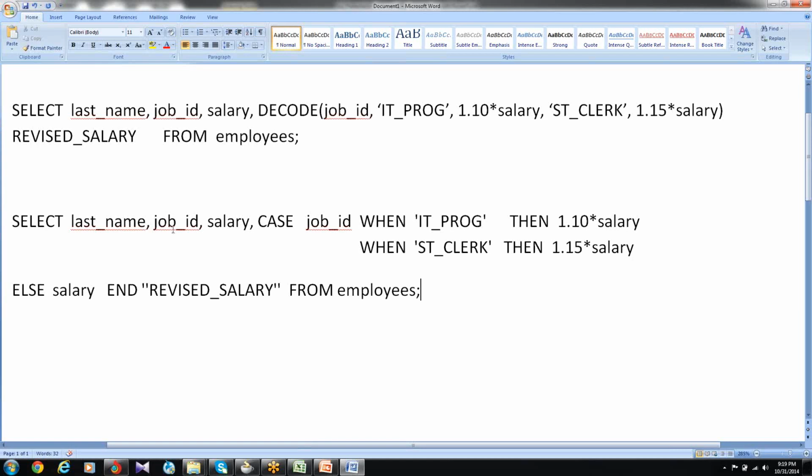Select last name, job ID, salary. Instead of decode, I'm using the case keyword. Okay, so CASE job_id. So you need to give a column name whose condition needs to be checked. Here in my query, I'm checking based on job ID. If job ID is so and so, there should be a revised salary, right? So you need to identify a column which does a condition check. Here job ID is doing the condition check.